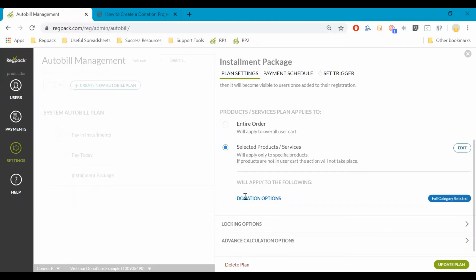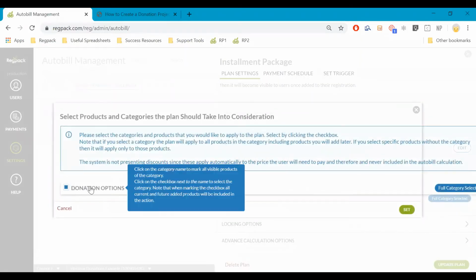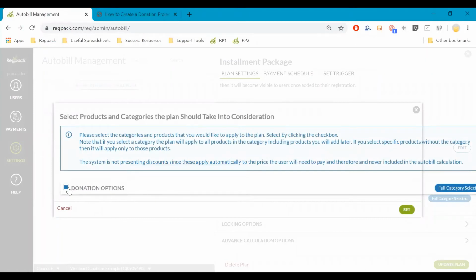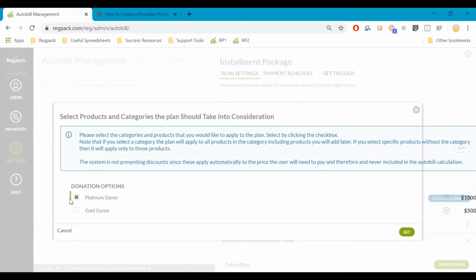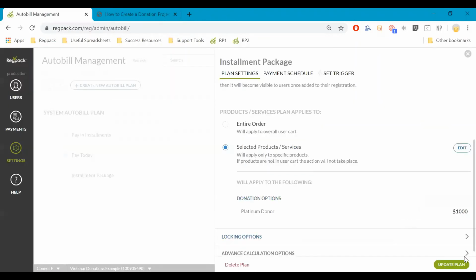You can also have different plans for different products. So I did want to just give you that example of what a category would be. But if you did want to go ahead and say, you know what, we're not going to do the whole category, we can have the monthly installments for the platinum, and we can have a different installment plan for the gold.